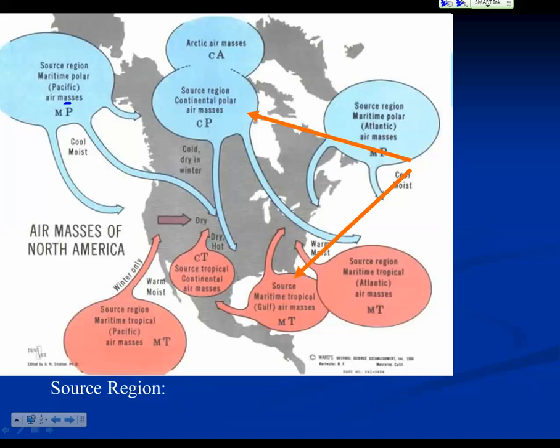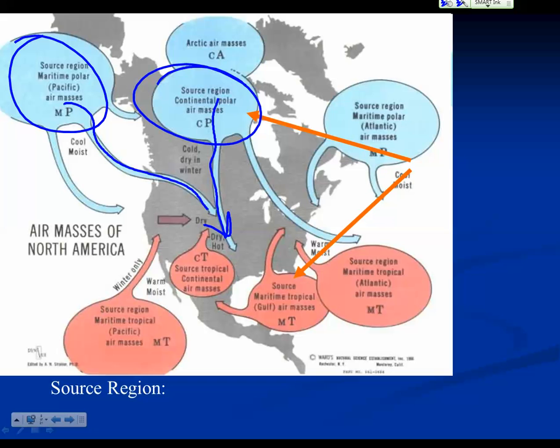So here we have our maritime polar, our continental polar. Continental polars typically form over places like Canada, a dry but cool or cold landmass. Maritime polars, like over the Pacific and the Atlantic, form over oceans where it's cooler, and they carry cool, moist air with them.